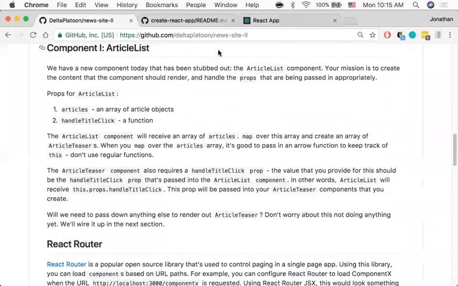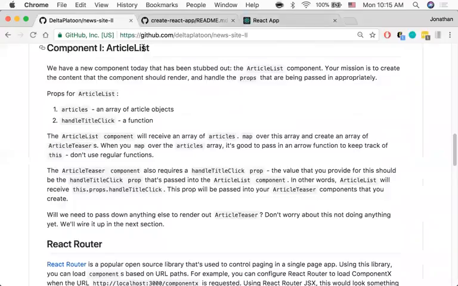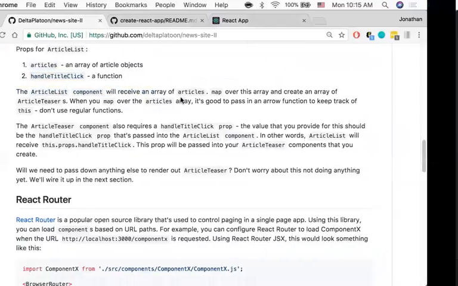So first things first, to get our app looking from this gross ugly thing to what we wanted at the end, we have a new component called the article list component. The article list component takes 2 things. One is articles, just an array of all the articles that we've stubbed out for you, and then a handle title click. So this article list is going to receive a list of articles.